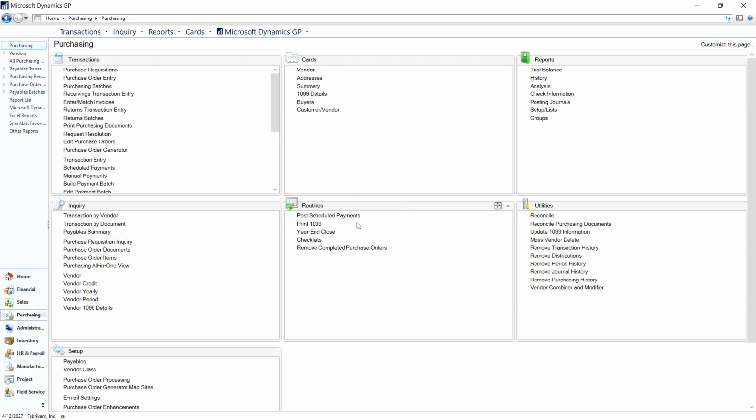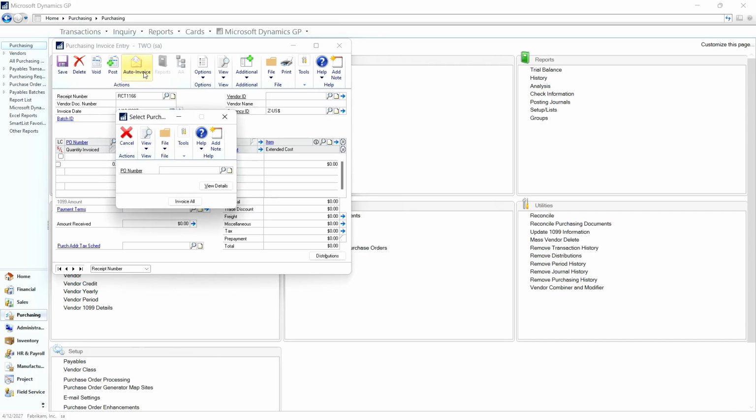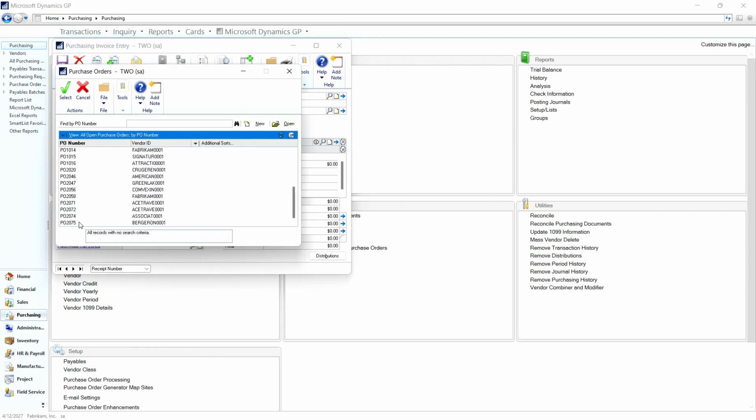Next, I want to enter the vendor's invoice. I've received that. I'll go back to this screen here. I'm still using an alternate form. It's got the project information and the cost category ID right here. I can do an auto invoice. I can look up the PO number here.